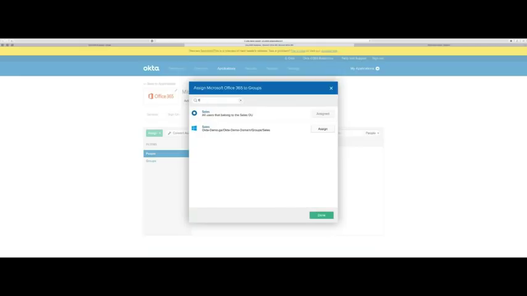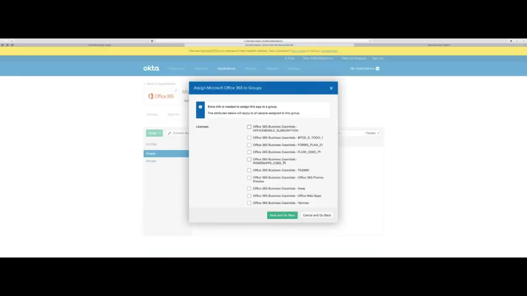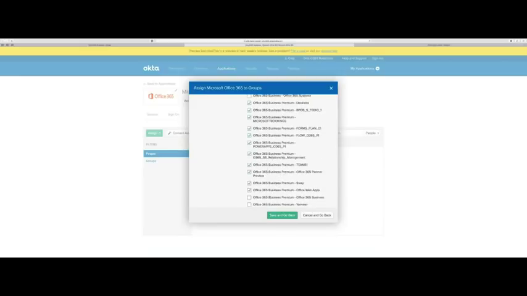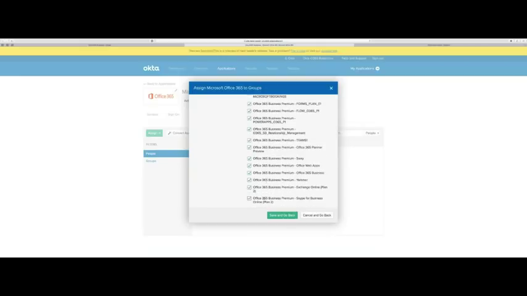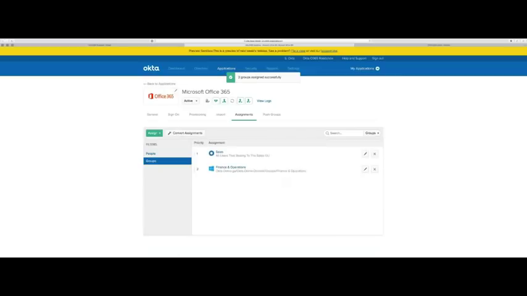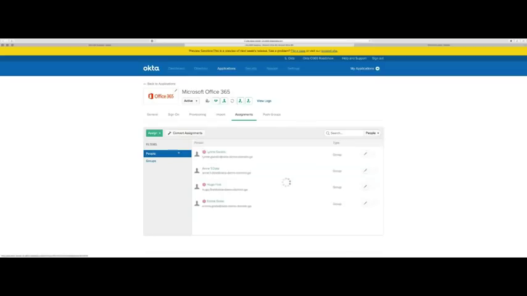And then I'm just going to do the same for the finance group. Now, because the finance group need Excel on desktop, I'm going to give them a business premium license instead because they need access to Excel. So I'm just going to tick all the business premium licenses here for my finance and operations team. And click Save and go back. So now if I go to, I actually just realized I did that to the wrong one, but we'll just use it anyway. So I used the AD group rather than the one that we created before. But we'll keep going for now.